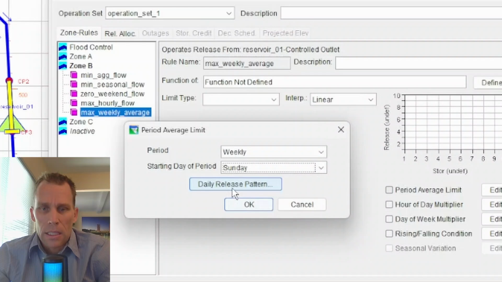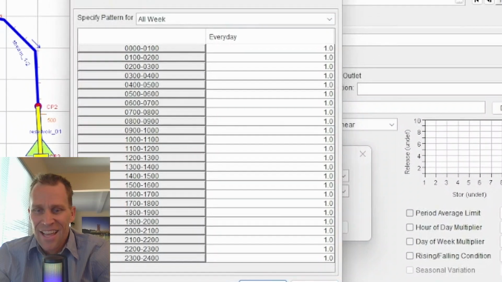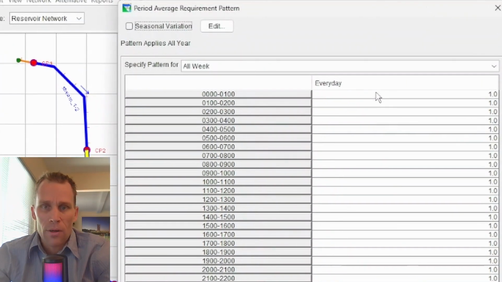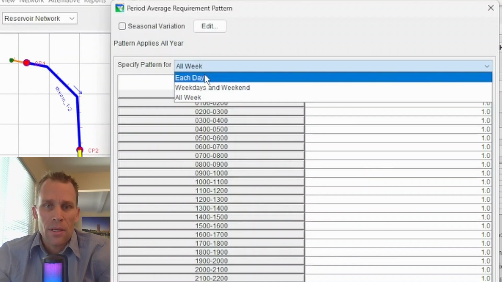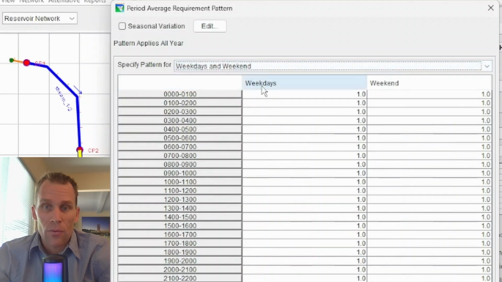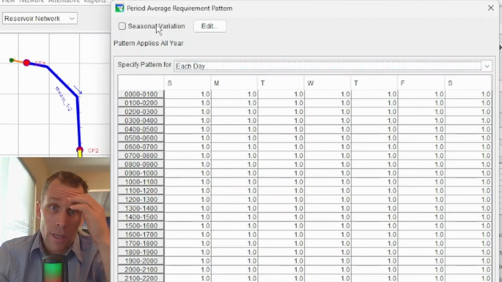All right, let's go ahead and click daily release pattern. What we have here is a lot of numbers. It looks like what we saw before of 24 hours in the day, but that's if every day is the same. You can have each day different, and you can also select weekends versus weekdays. Let's go ahead and make each day different, and then up above we have the seasonal variation.